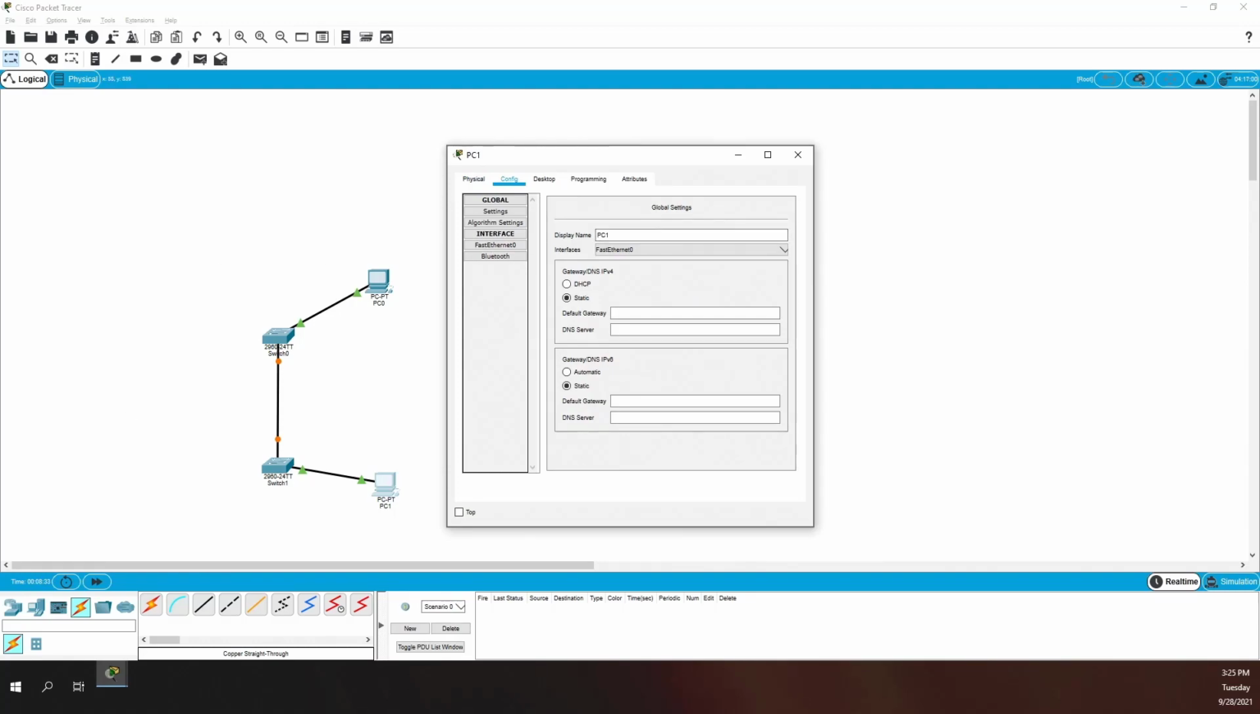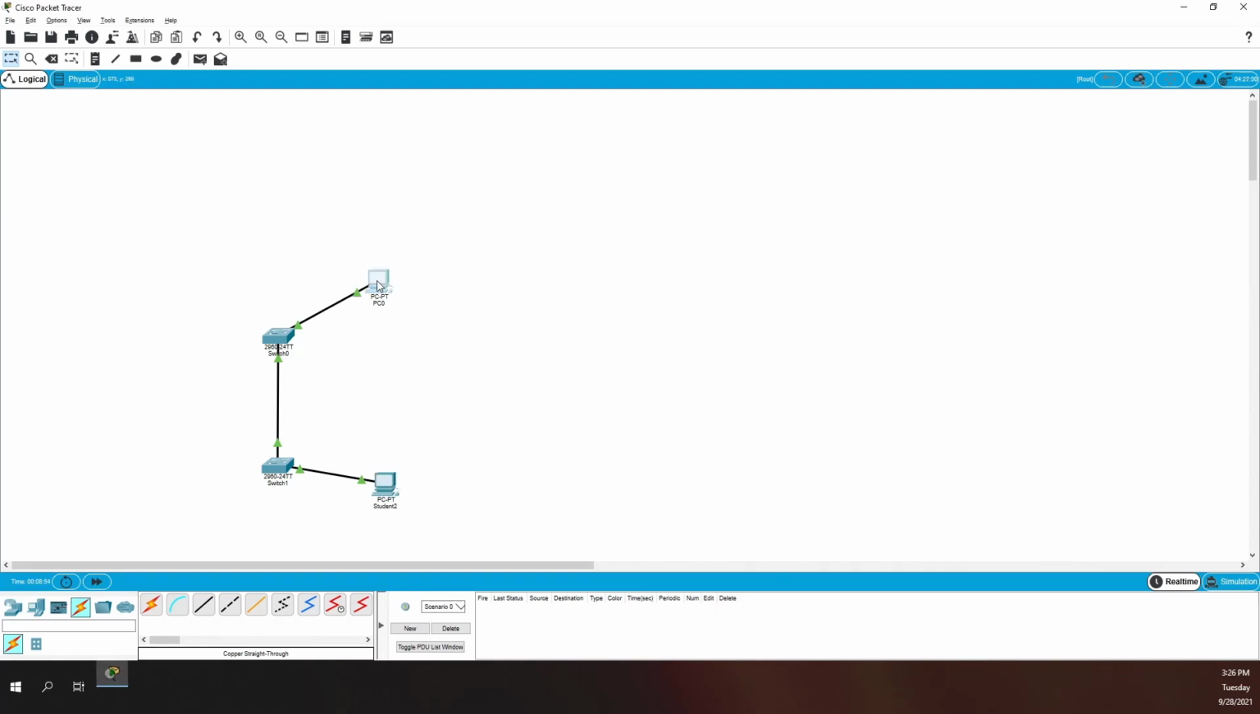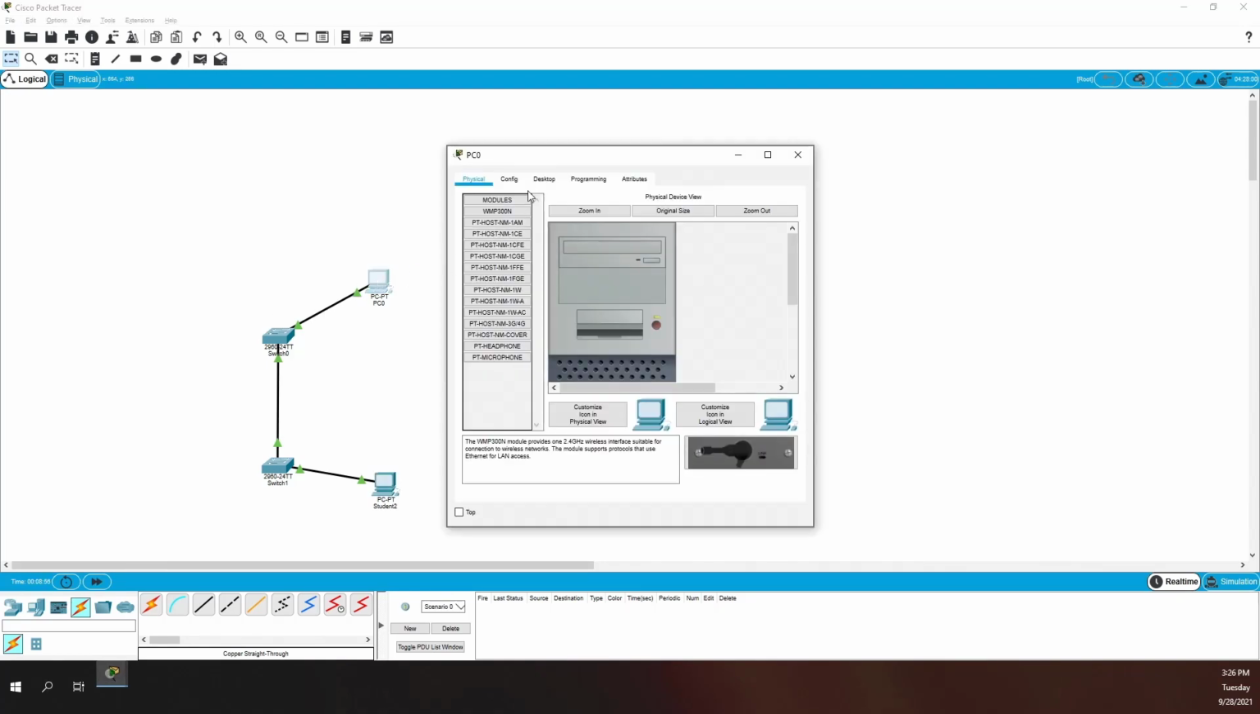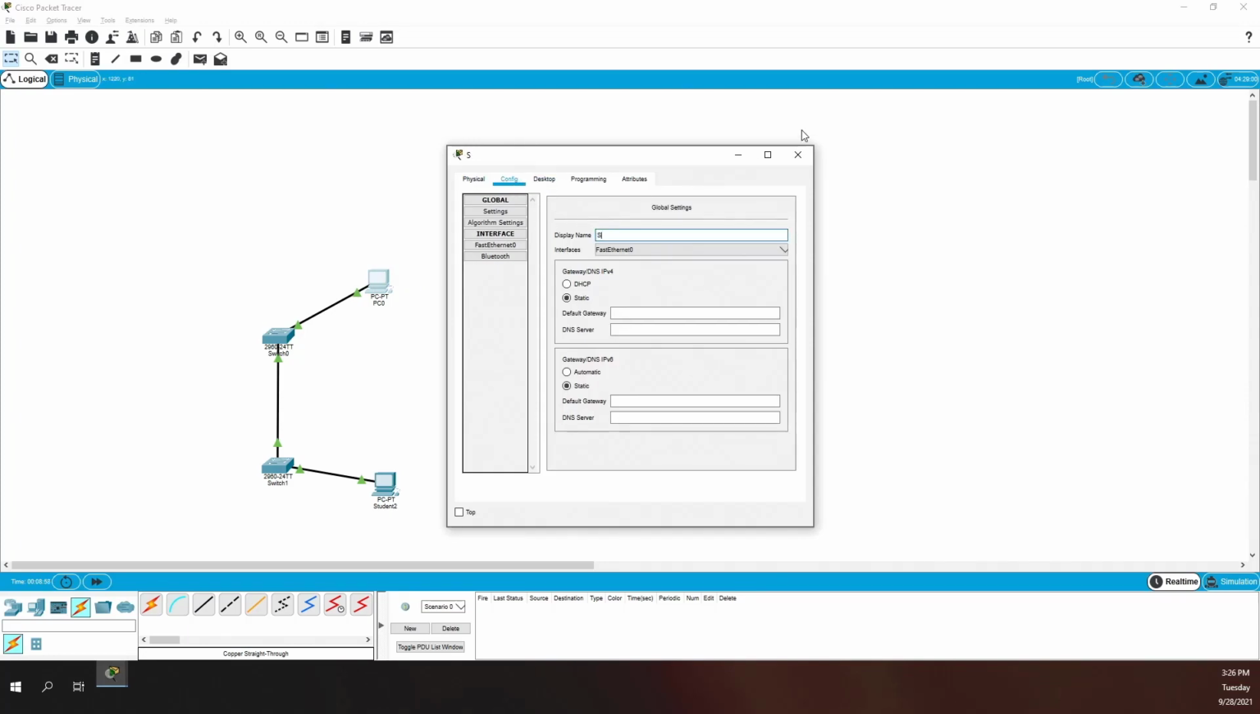Let's go here. It wants us to rename this to student PC. So we got student. Two. Cool. And let's rename this one to student 1. Sounds good.